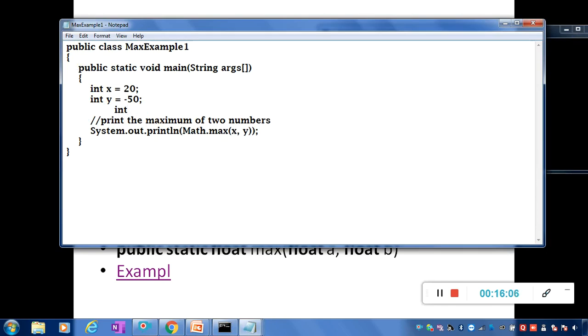Say int r equal to Math.max, and I pass two values x and y, and then instead of printing this, I can print r. So it can be done in this way also, or if you just want to print it, you can directly use it in the System.out.println method.